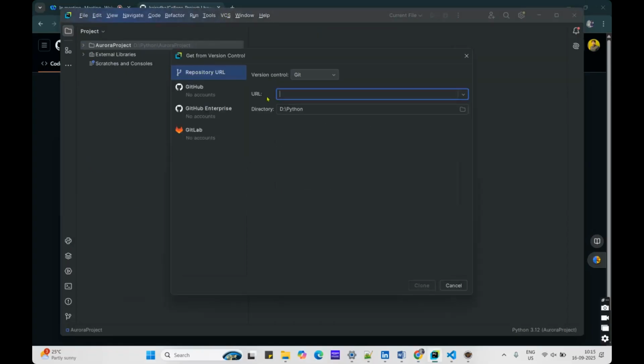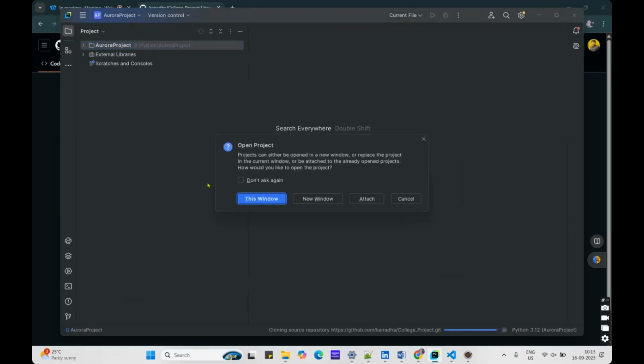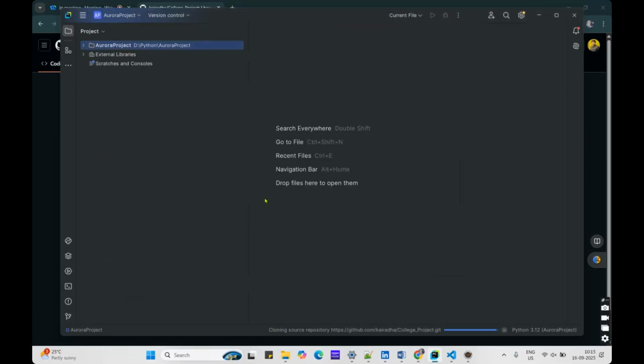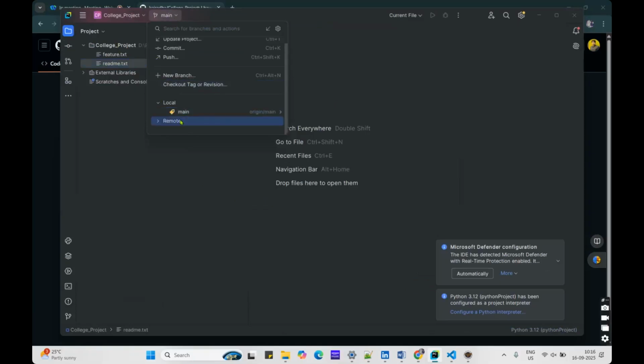Okay, see it asking the URL. Okay, it is asking the URL, just paste the URL here. Okay, just paste the URL and clone it. Okay, see it's showing this window itself. So this is our project, and we cloned our project with our PyCharm, and see here it directly showing the commands. So we are in the main branch.